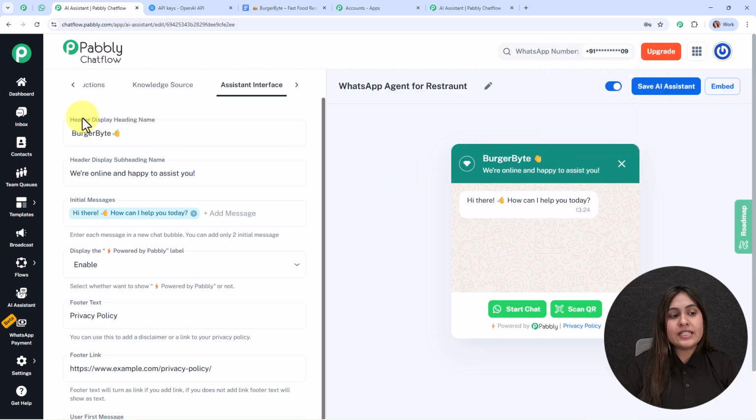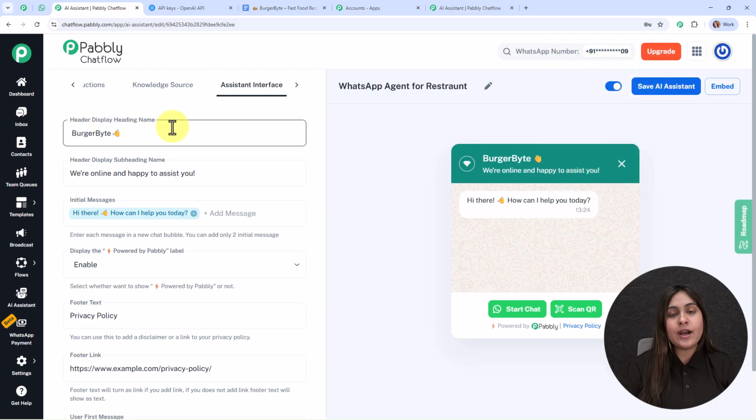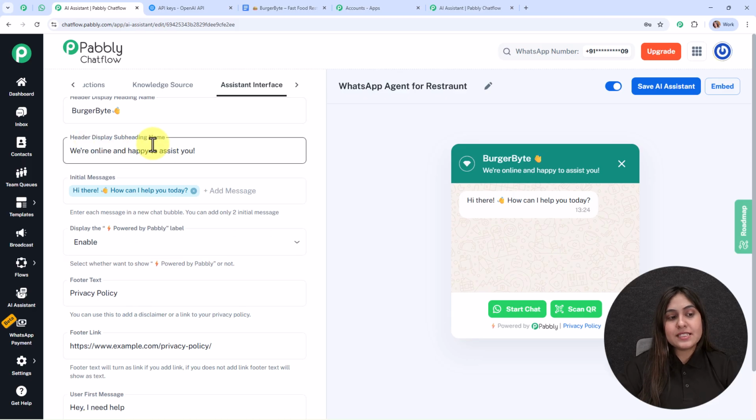So the first one is header display heading name. Here you need to add your brand name. I have added mine that says Burger Bite. Then comes the display subheading name.